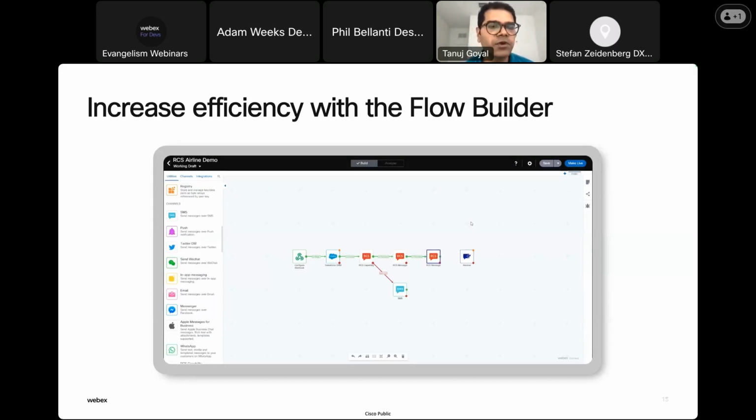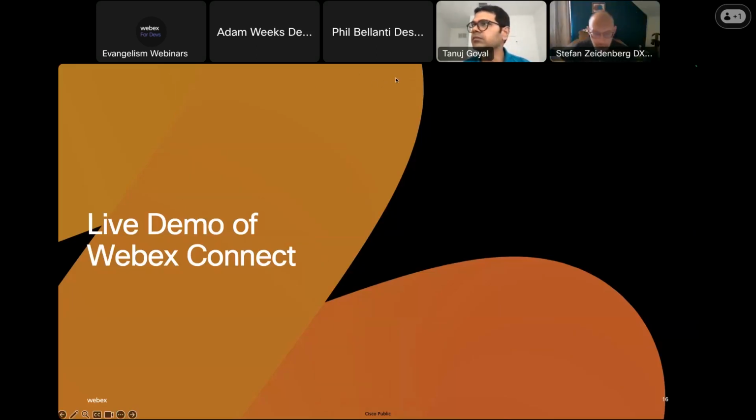So it's a drag and drop environment. You can drag and drop the nodes in the logical order, do a little bit of configuration, click on a make live button, and your journey is live, and you can start testing it and then iterating on it with your teams. With that, I'll hand over to my colleague Stefan to give us a live walkthrough of some of these capabilities. Great. Thanks, Tanuj.